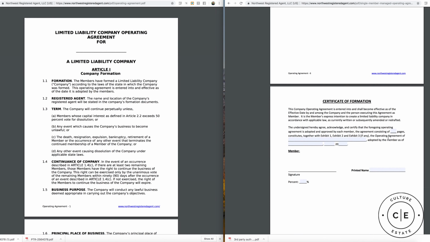Back here and put in that you have 9 pages. If you have addendums that are going to go along with this, you would add in the extra pages. That may be 10 or 11 pages, okay? And then you're just going to put here the name of the LLC, which is Example LLC, adopted by the member as of whatever date it is that you started your company.